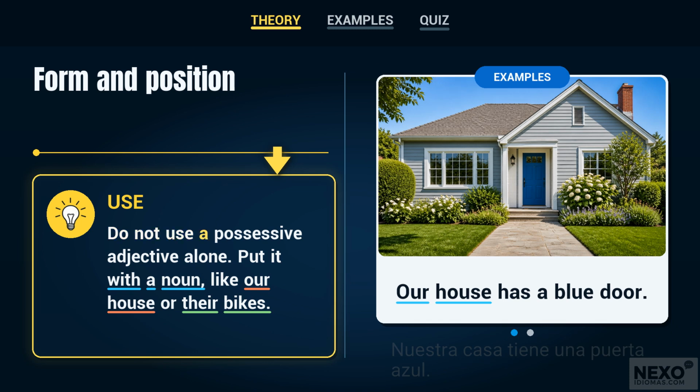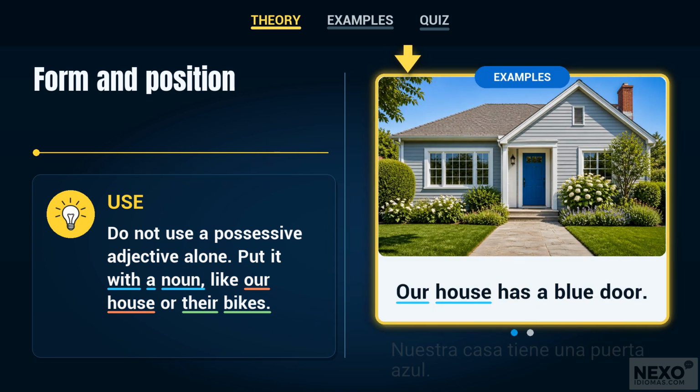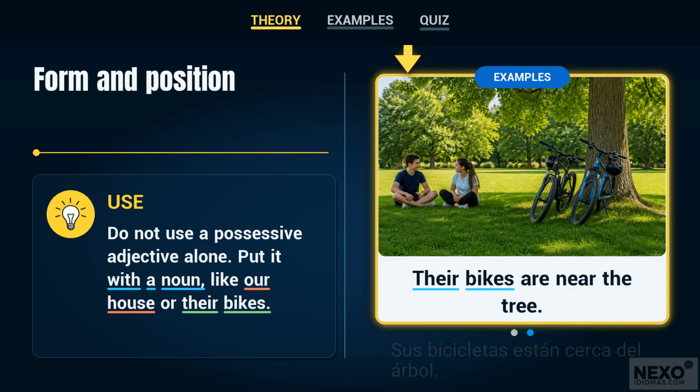Do not use a possessive adjective alone. Put it with a noun, like our house or their bikes. Example: our house has a blue door. Example: their bikes are near the tree.